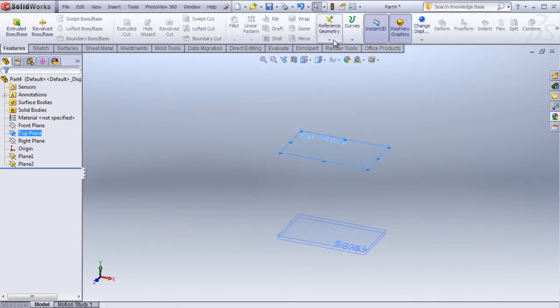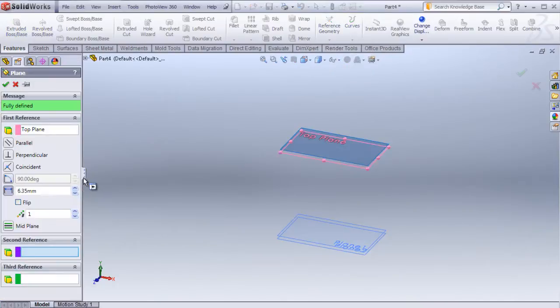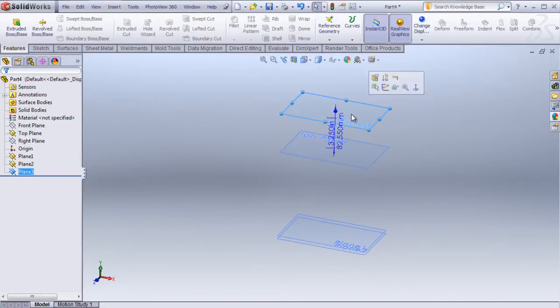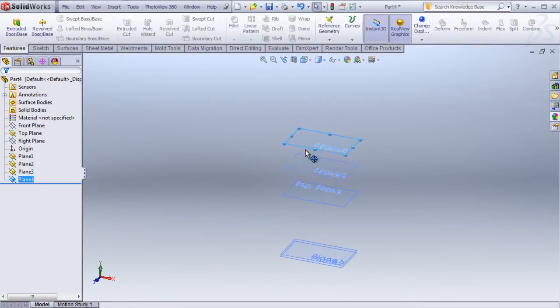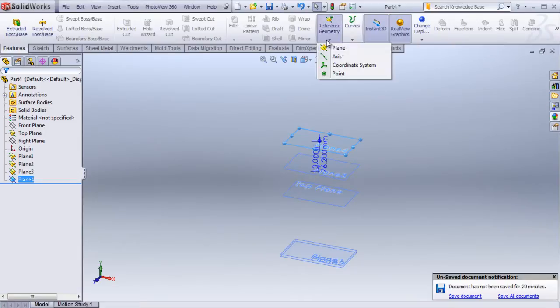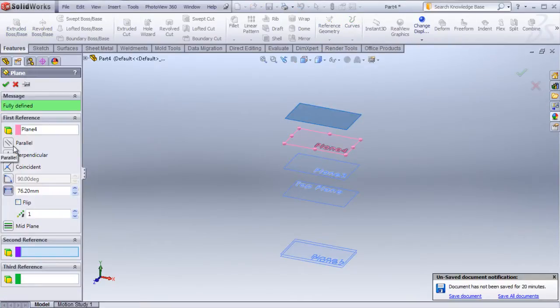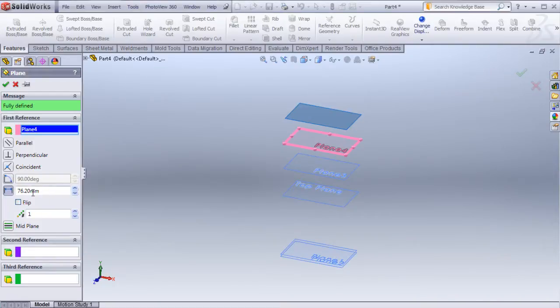Now we're going to select the top plane, and we'll develop a few planes above the top plane. The first is at a distance of 3.25 inches. Now click OK. Selecting that plane 3, we will click Plane again, and we will develop this plane at 3 inches. Click OK. Same thing, selecting plane 4, we will develop plane 5, which has an offset of 0.063 inches. Click OK.